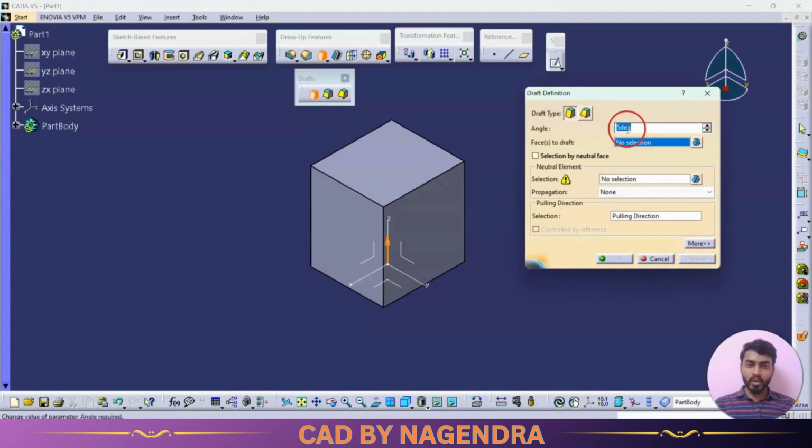Now how much inclination do we want? Let's say for example we need 10 degrees. Faces to draft. So for example, I need a draft angle for these two faces. Let me select these two faces. Then the selection of this neutral element is very important.